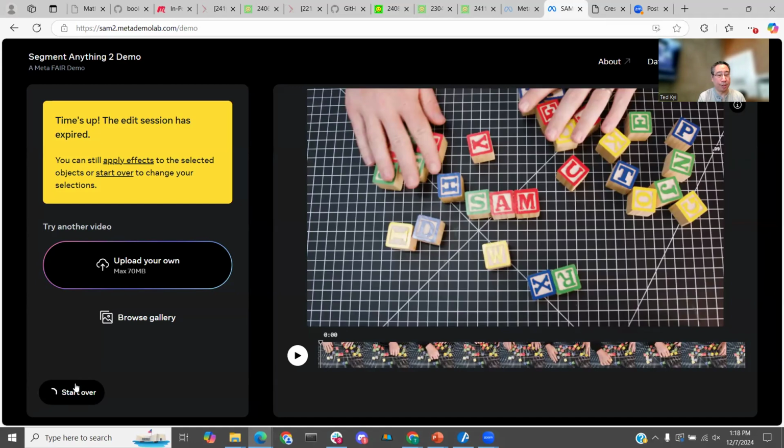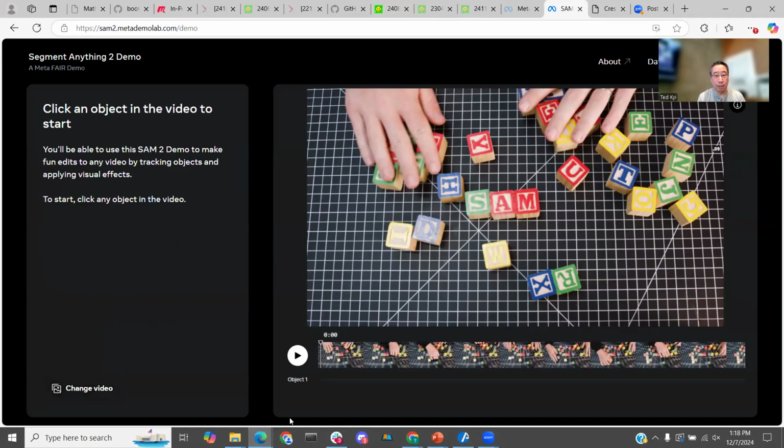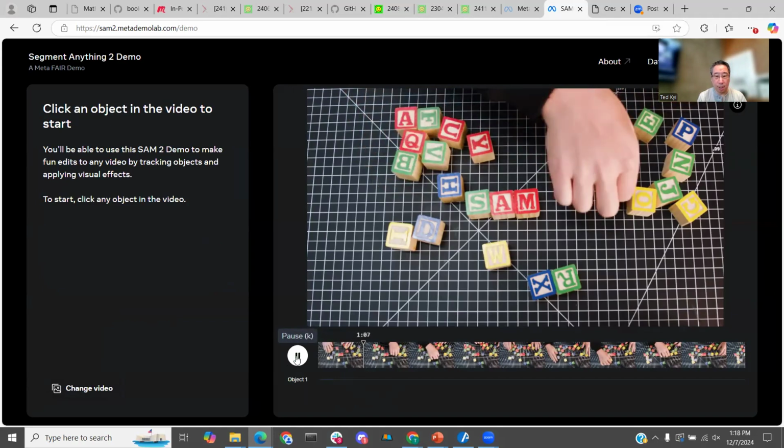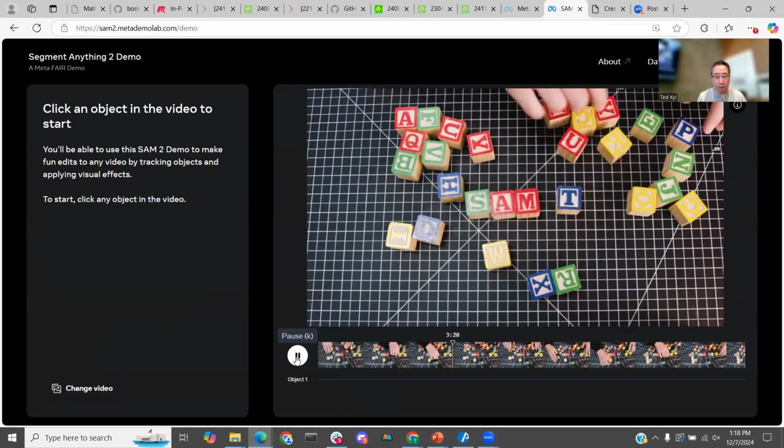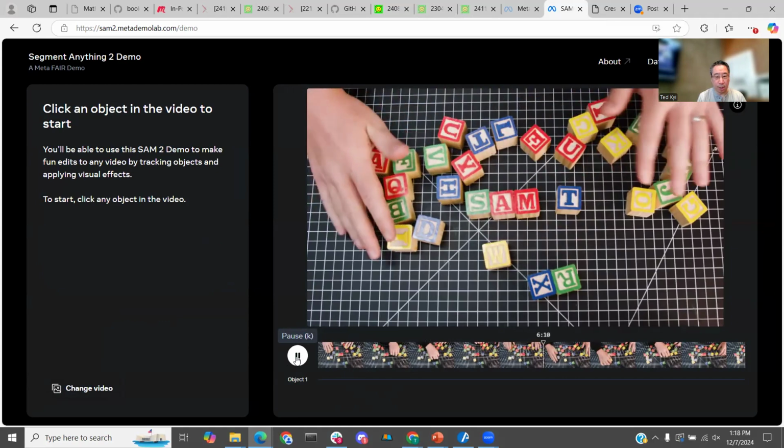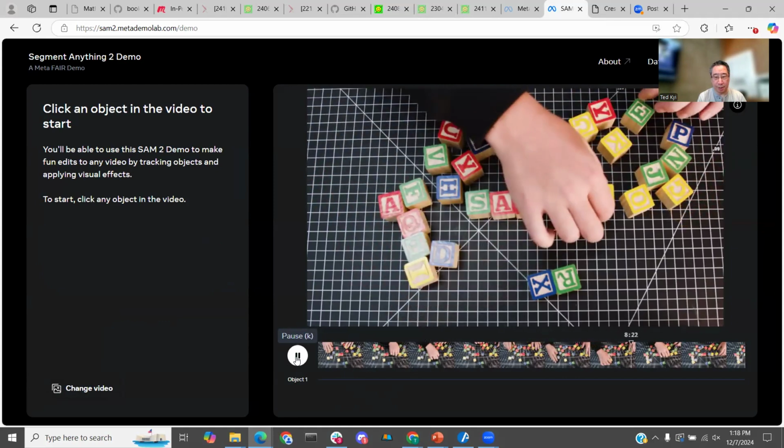So here's one of the demos on their website. Sorry, there's some alert on my screen. So we have this video. If I just play the video, you'll see that this guy's moving around these little kids' toy blocks.